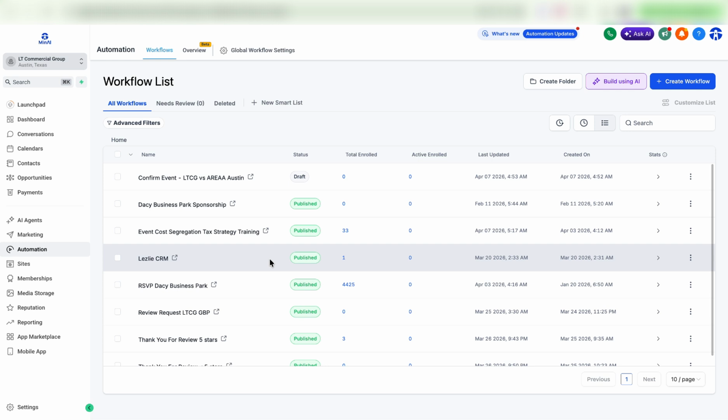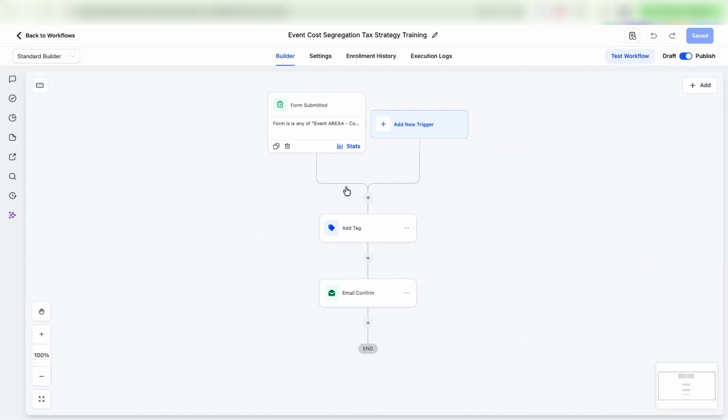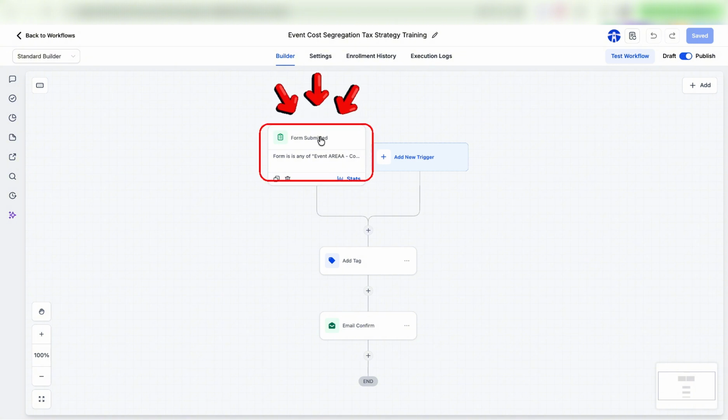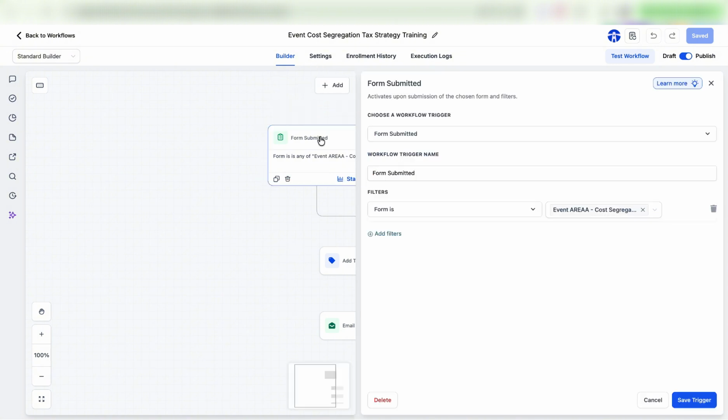Let's take a look at a practical example, like an event for LTCG. We want a simple flow. When a customer signs up via a Google form or a MinAI form, they receive an immediate confirmation email. In this case, our trigger will be form submitted. Next, we filter for the specific form we're using and save it.